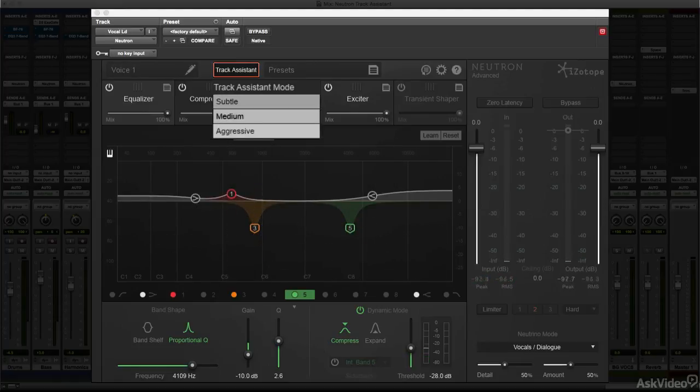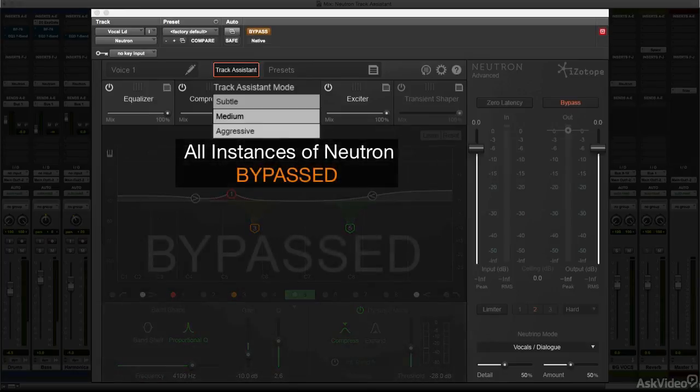Subtle will apply fewer EQ nodes and even gentler compression for a more understated result. This would be a good choice for people who just want to have the feature do a little light setup on their tracks and who prefer to make most mixing choices themselves.